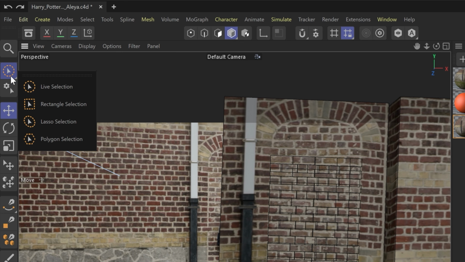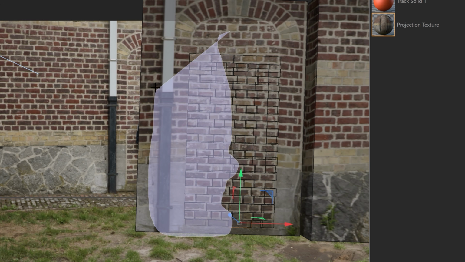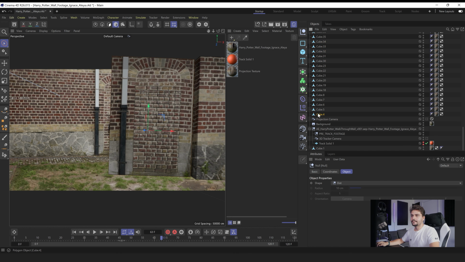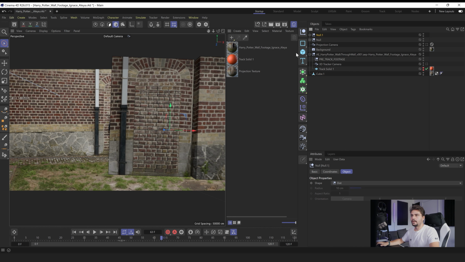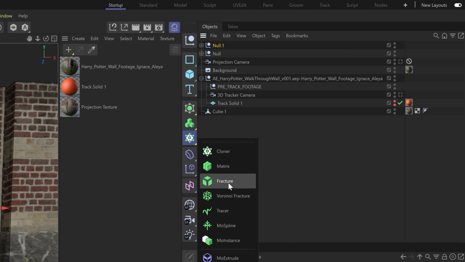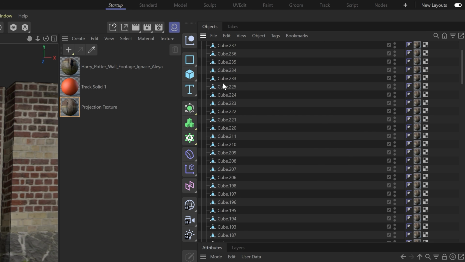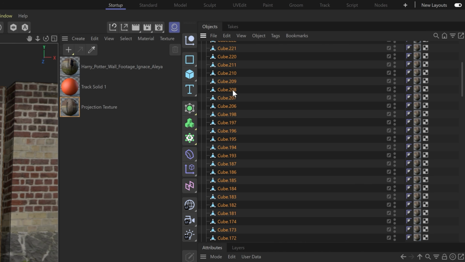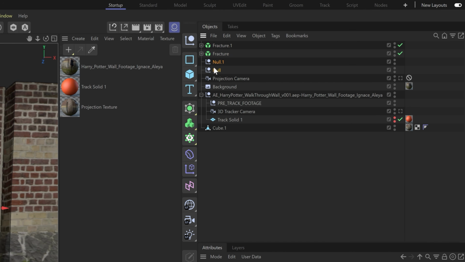Then I'm going over here to the selection tag and I'm going to choose my lasso selection and I'm going to select stones on the left. And then I'm going to hold Alt and press G to group these and then select all the other ones and group these as well. Then I'm going to head over here and create a fracture object and duplicate that fracture object. Now place each container of the null into a fracture object. Now we can delete these nulls.